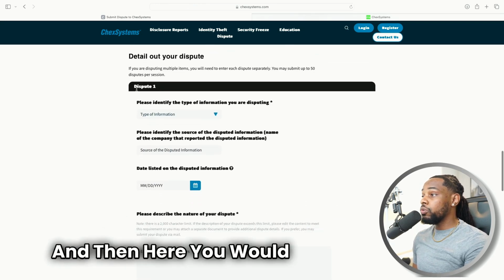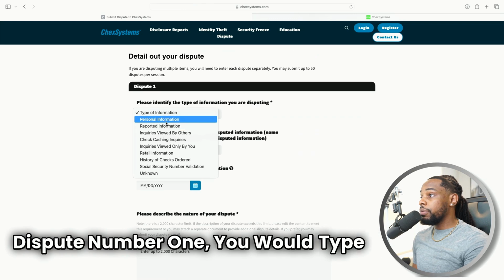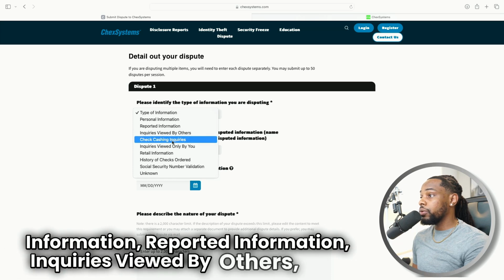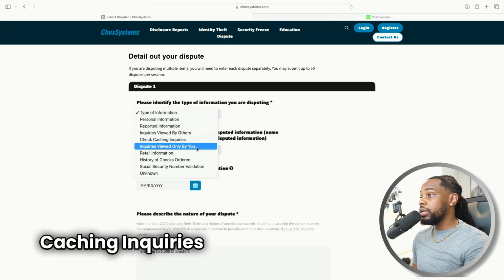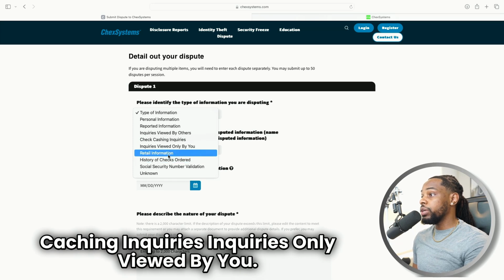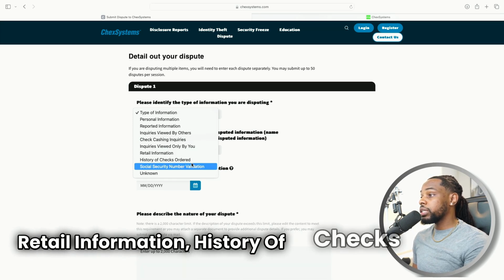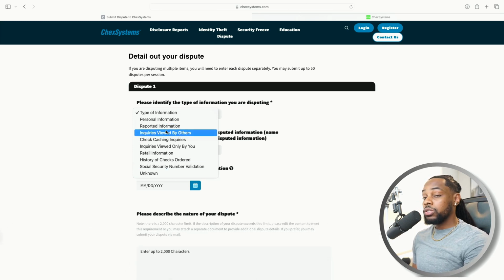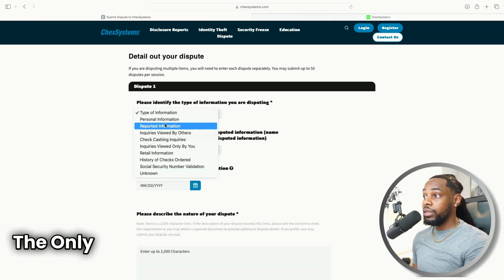And then here you would go dispute number 1. You would type in personal information, reported information, inquiries viewed by others, check cashing inquiries, inquiries only viewed by you, retail information, history of checks ordered, your social security number, validation or unknown. So just know for Chexsystems, these are the only things that they're going to have.